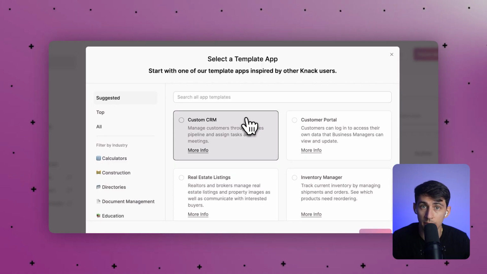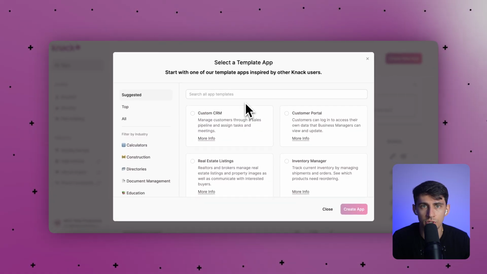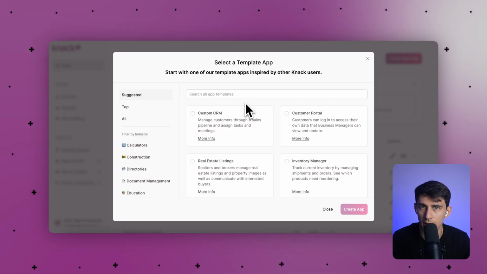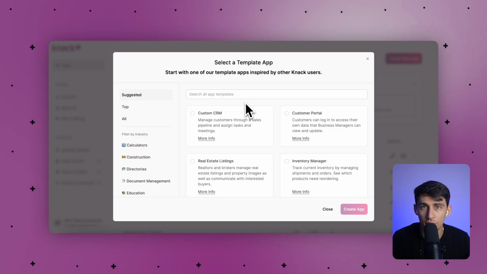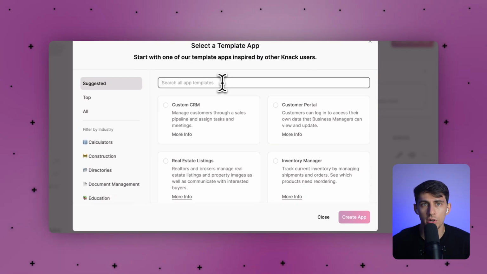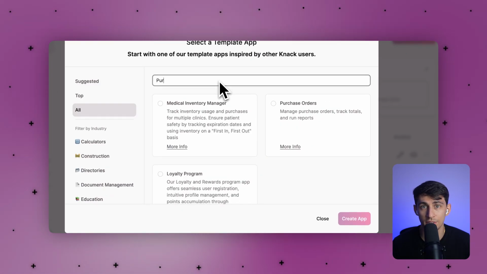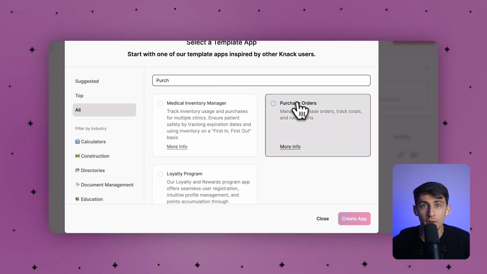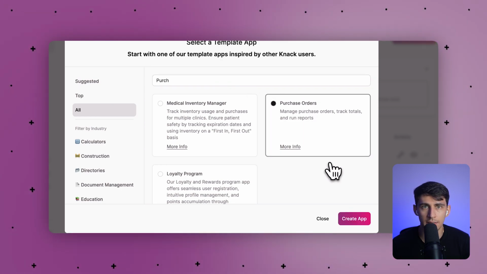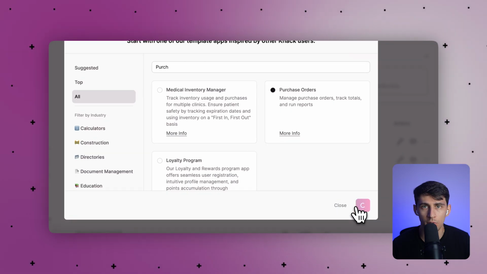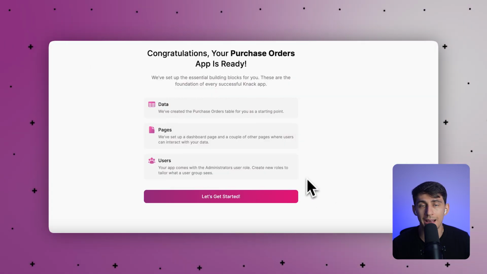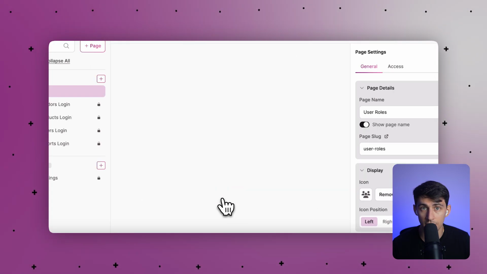We're choosing the template approach since this demonstration focuses specifically on PayPal integration. If you want to learn more about building apps from scratch in Knack, feel free to check out our previous videos. When the new window appears, we'll type purchase orders in the search field. You'll see this template appear underneath, so let's select it and click Create App in the bottom right corner. The system will process this, and then we'll click Let's Get Started to continue to your app.